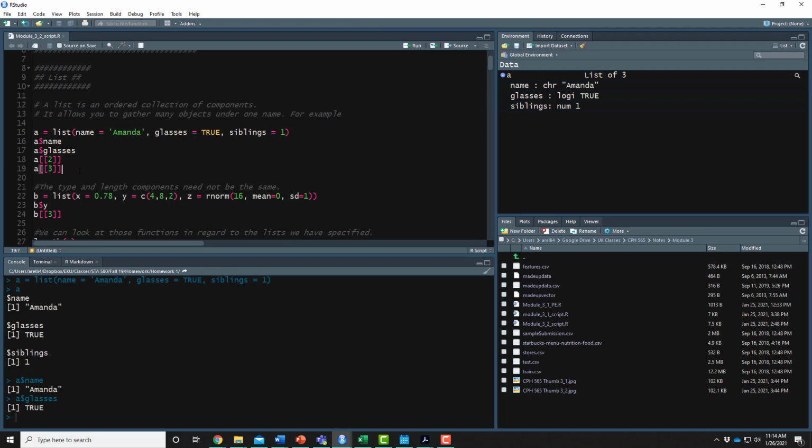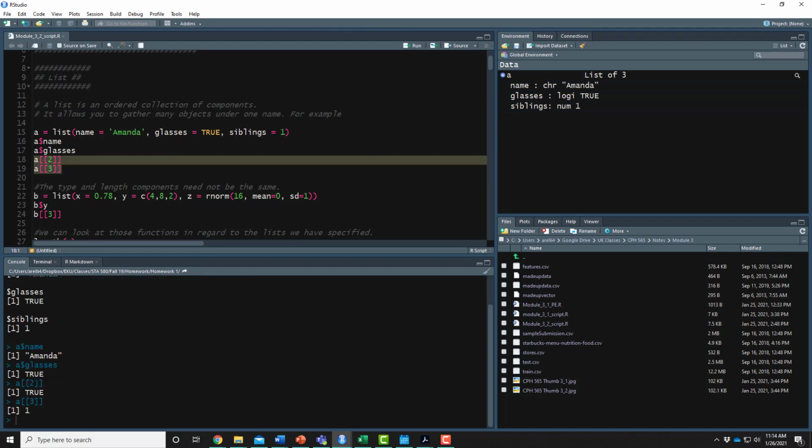We can also use the bracket notation to call elements of a list, but when calling elements from a list, we need to use a double bracket. So we'll call both of these. Notice A[[2]] is going to give us the second object, and then A[[3]] is going to give us the third object. This is a little bit different from data frames, matrices, and vectors where we used a single bracket. With lists, we use the double bracket.